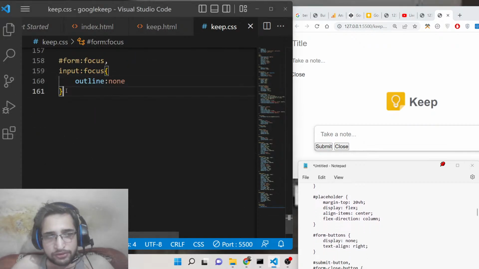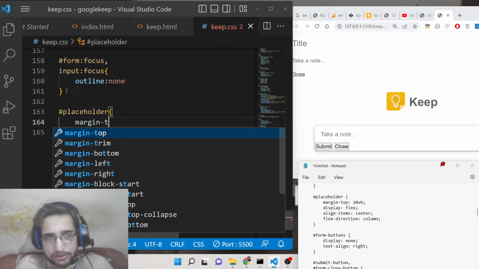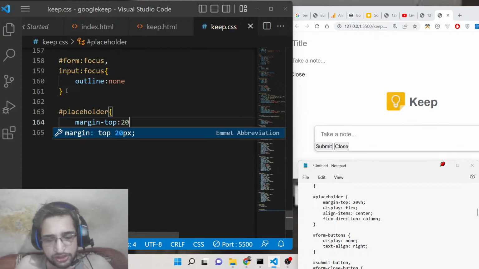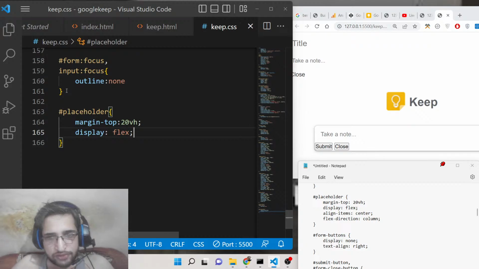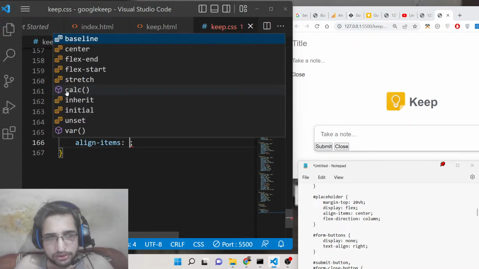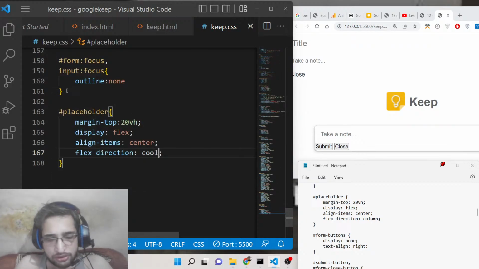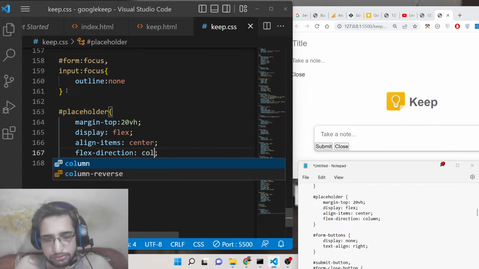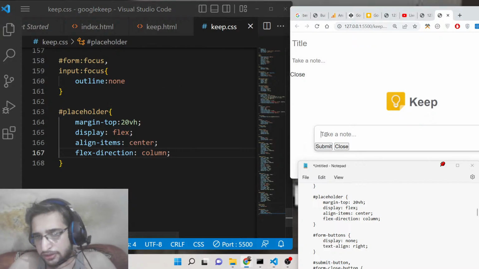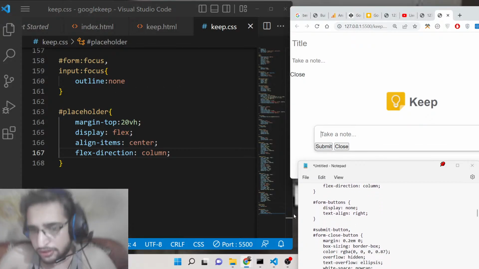Then we now have to style the placeholder text, guys, which is the placeholder. And here we will simply say margin top will be 20 vh. Display we will change to flex. Align items center. Flex direction will be column. So this is the placeholder, guys. You can see that.